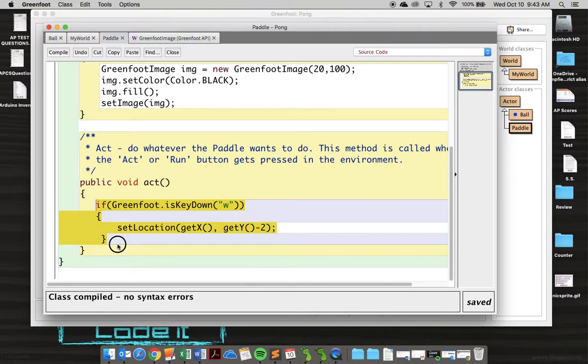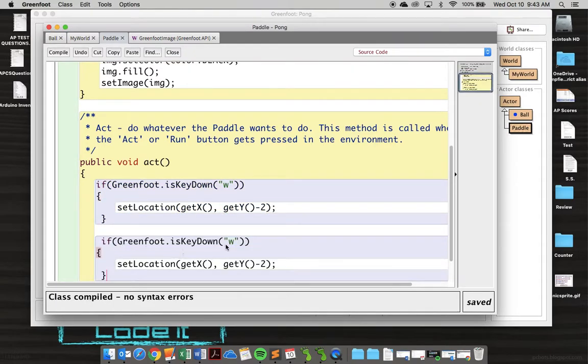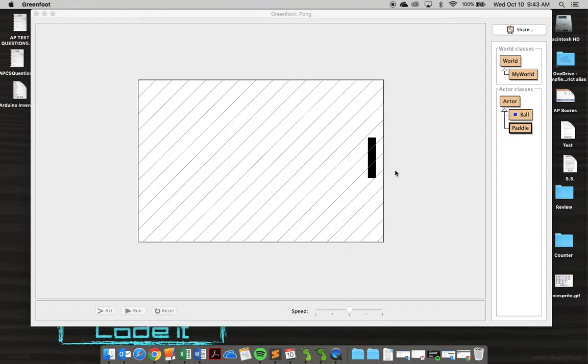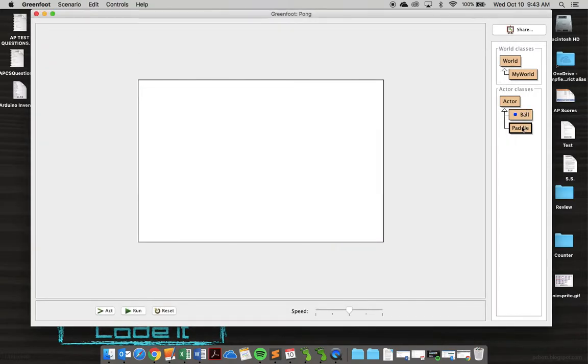I'm going to just copy this code and paste this down, and instead of using W, I'll press S, and that would be +2. And if I compile this, you can kind of look at it. If I compile it, put in this paddle, boom, put a paddle in, and S moves it down, W moves it up. A little slow, I should probably make it a little faster, but that'll work for right now.